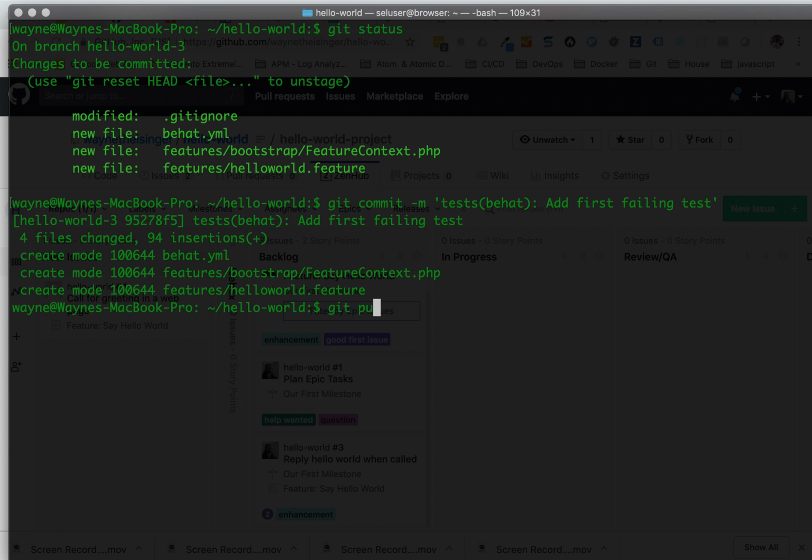And then I'm going to push that to the repository, and it gives me the command that I need to run in order to actually push it. So git push. Now if I do git browse, that takes me to the file.